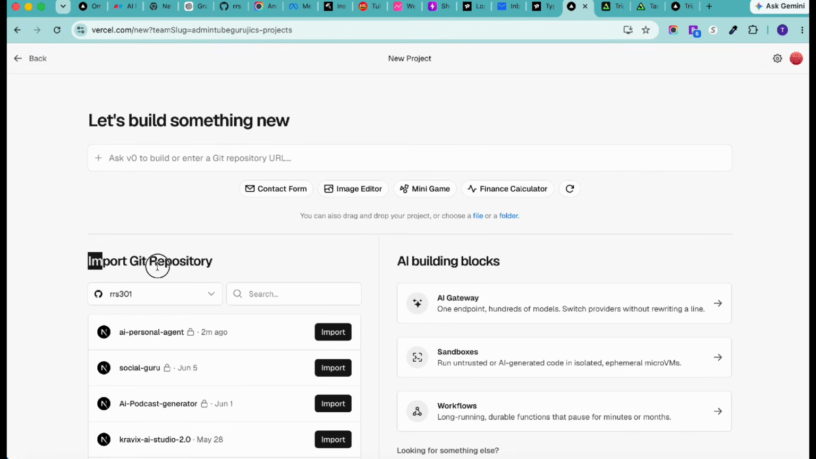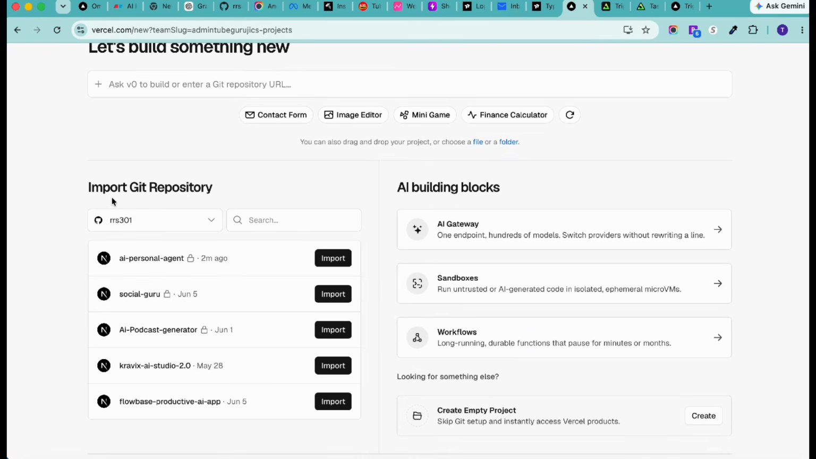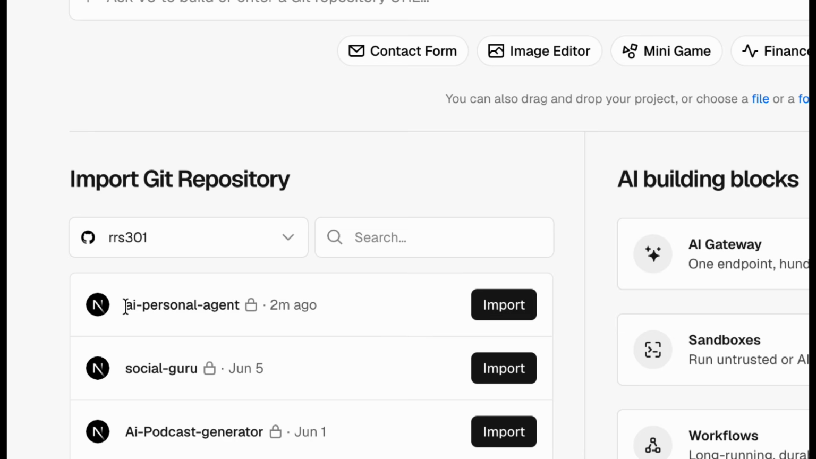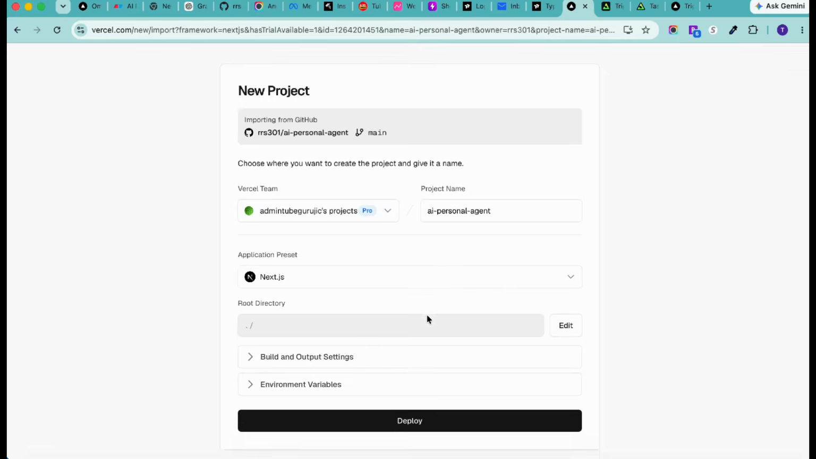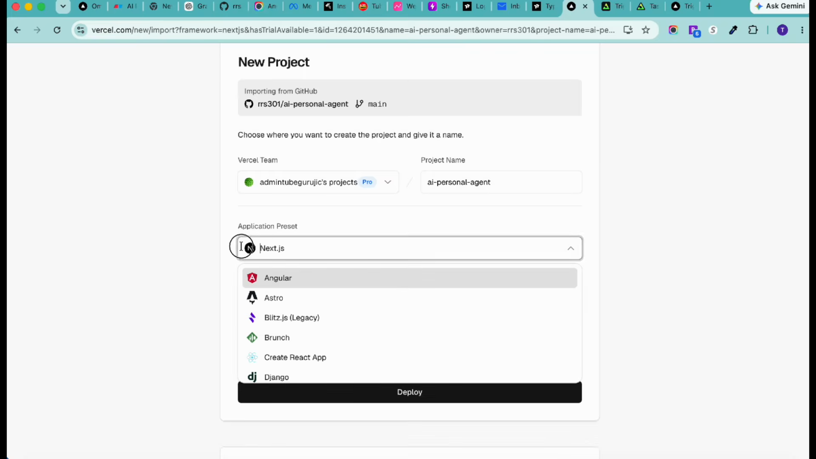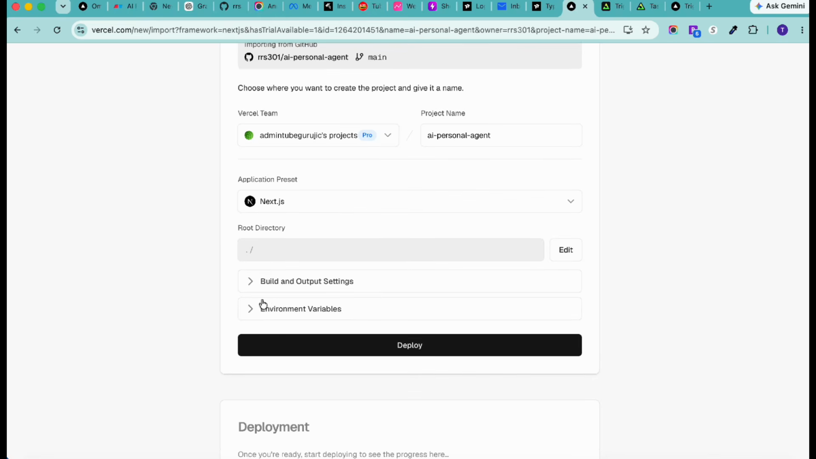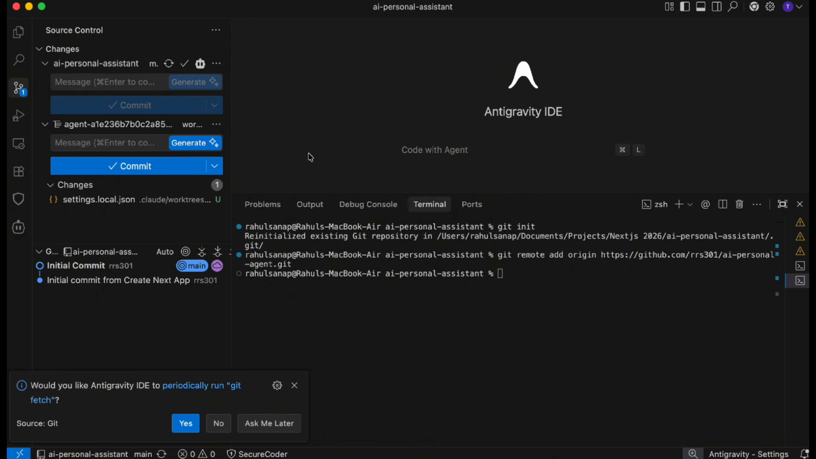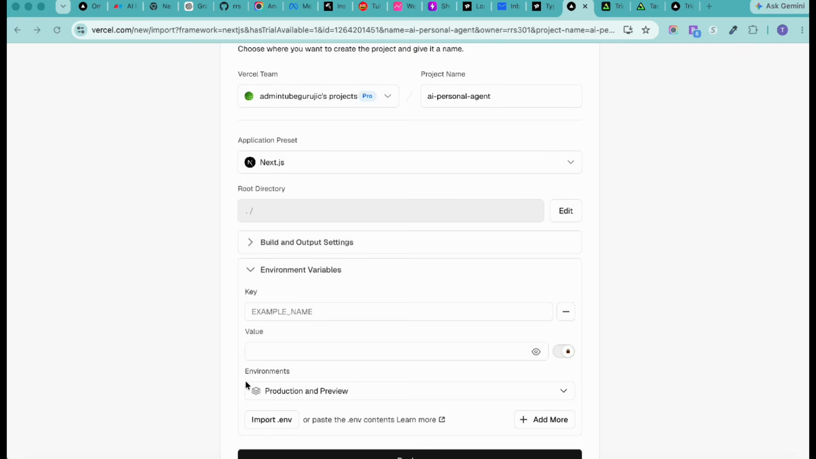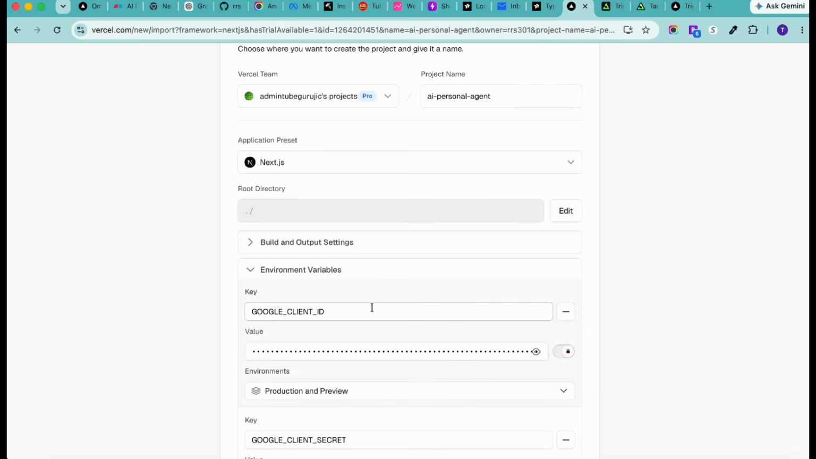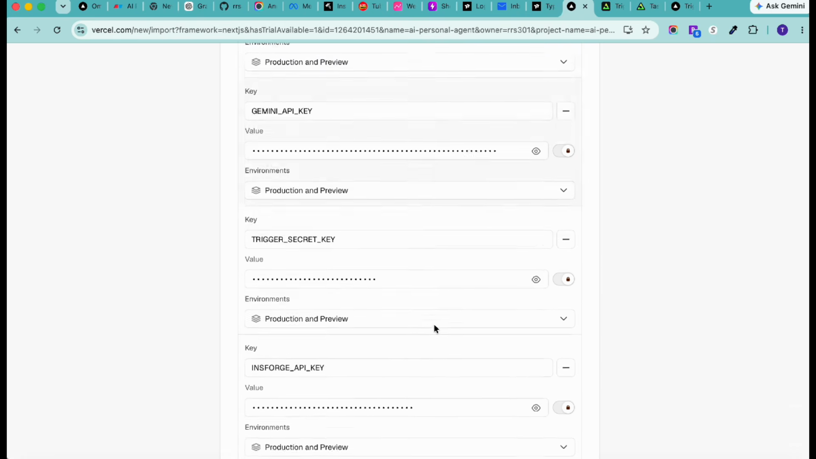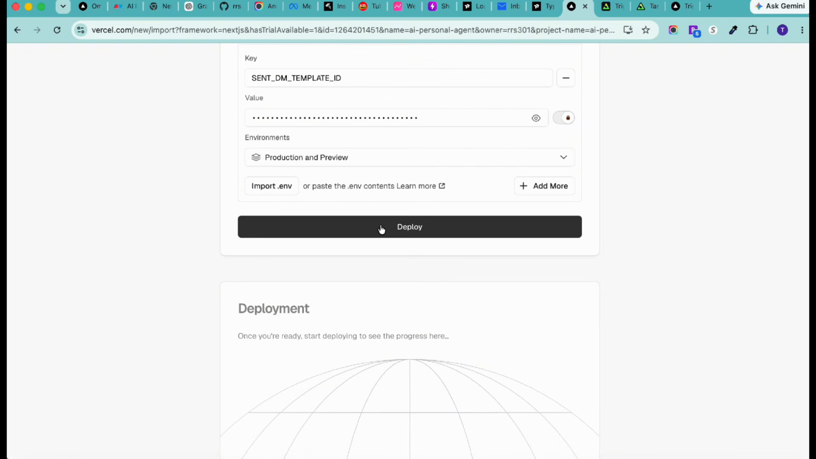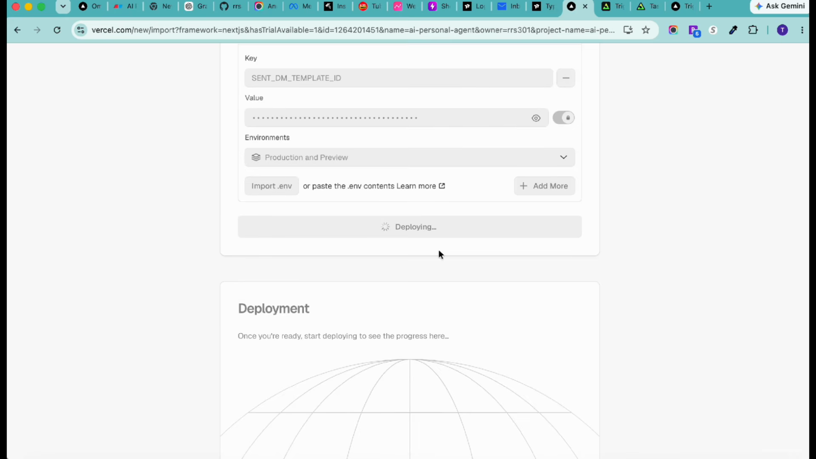Now from this import GitHub repo, make sure to connect your GitHub account and then import your project. So we'll say import. After that, it will automatically detect the framework, so you don't need to worry about that. The only thing that you need to update is the environment variables. So from your .env file, simply copy that and then paste it here. It automatically assigns the keys and their respective values. And after that, you can simply deploy it.